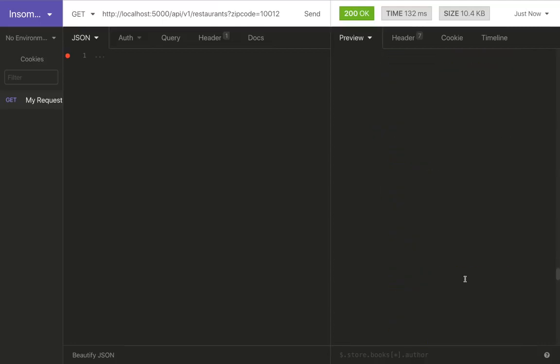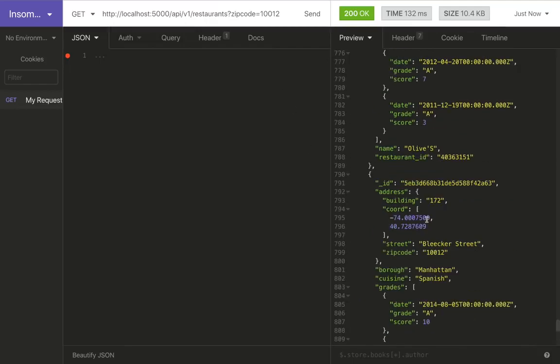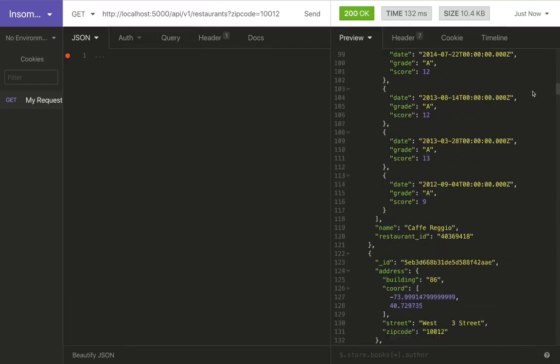If we scroll down to the bottom, we can see everything else that's returned. We have the page number, we have the filters, which is just zip code, and then we have the entries per page, 20, and total results, 407. There's 407 restaurants with that zip code. And we could switch to page 2. So I'll show you how you would do that.